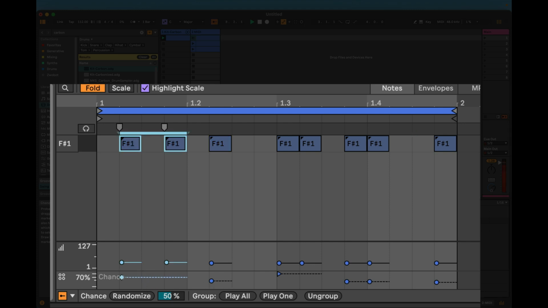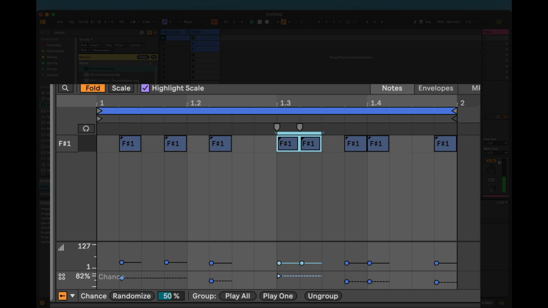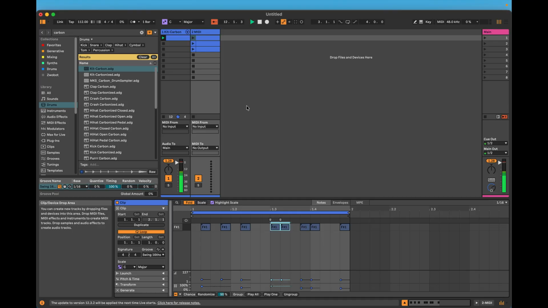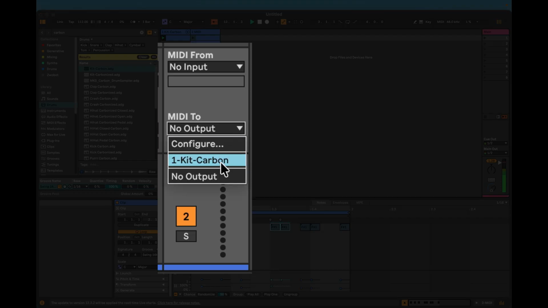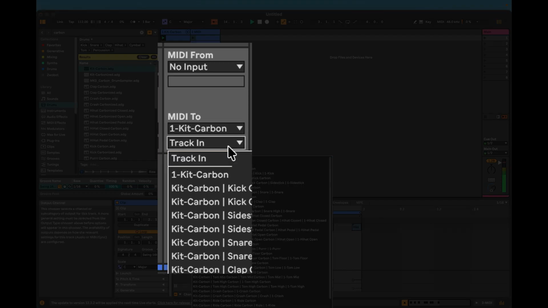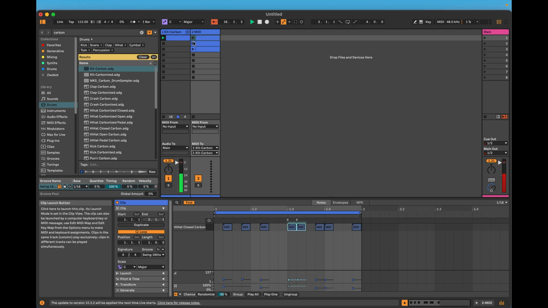Remember that the chance setting applies to grouped notes as a whole, whether they play one or whether they play all. In order to send the MIDI hi-hat notes into the original drum rack, we need to route the output of this new MIDI track into the drum rack. In the MIDI output routing, select kicked carbon, and then in the second box, select kicked carbon as the input. This means that the MIDI is routed directly into the kit without having to change the kit track's MIDI monitoring state.